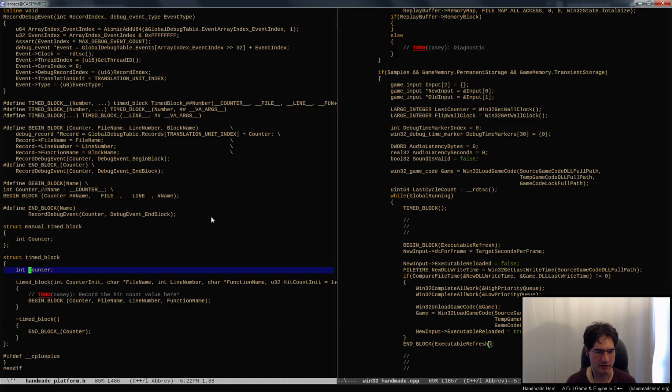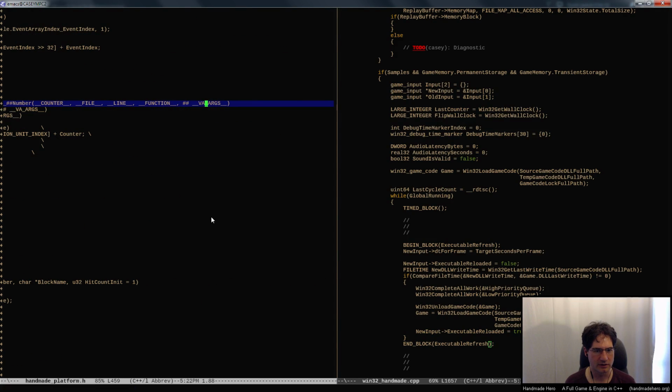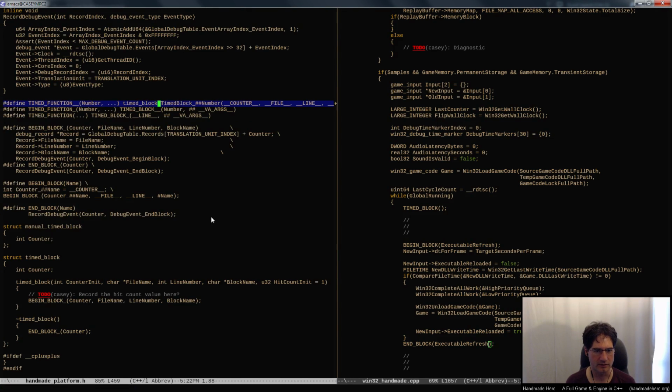And really we should probably call this timed function, but that's kind of another situation. We can talk about that in a second. In fact, I'll just go ahead and call this block name, and I'll call this block name, and I will say that we are calling this timed block thing. This is going to be called timed function, so that way it can pass the function down through everything, right?